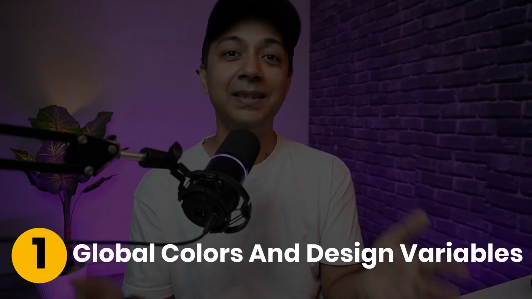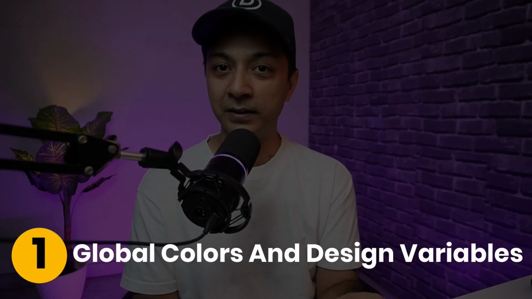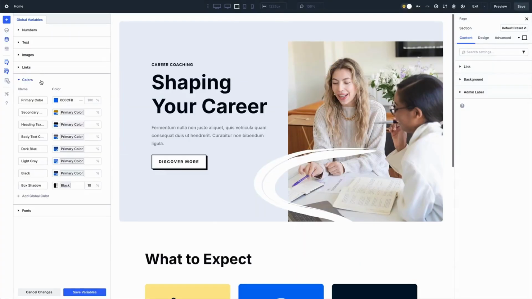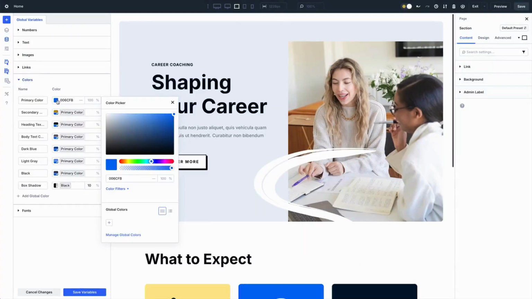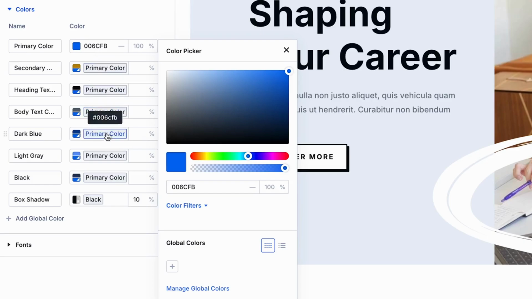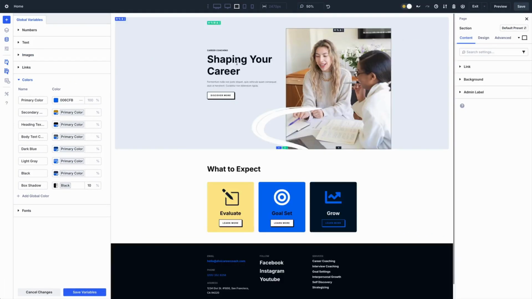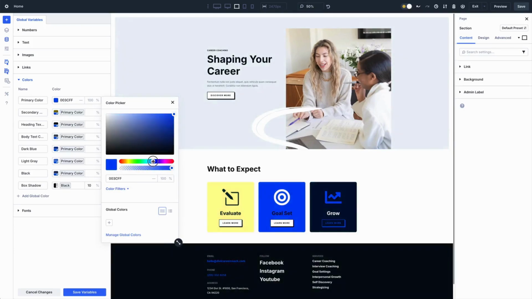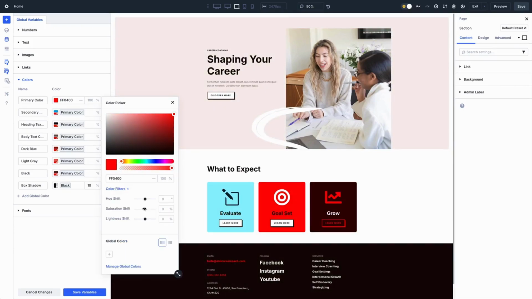So first up is Global Colors and Design Variables. Now while designing a website, it's time to say goodbye to copy-pasting all these hex codes on your notepad, because you don't need it anymore. With this new Divi 5 system, you set your brand color once in Variable Manager and they are ready to use anywhere. Need a quick tweak? Update it once in one place and it ripples across your entire site.